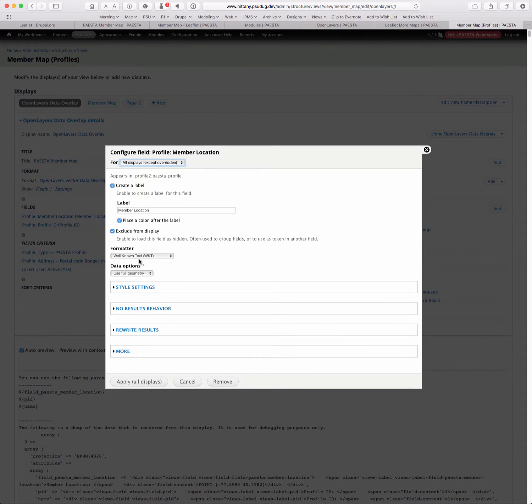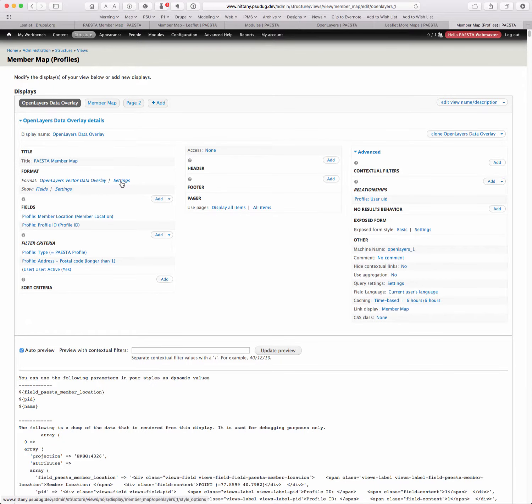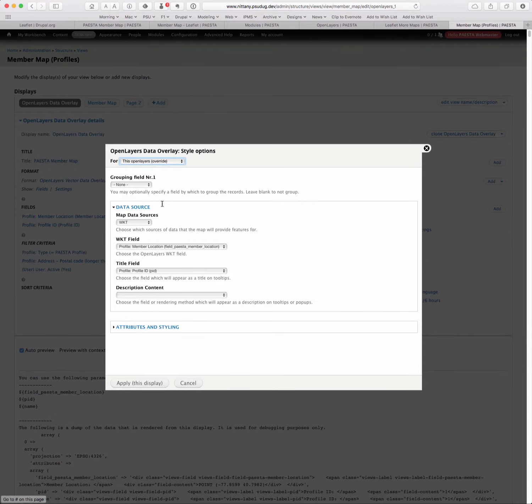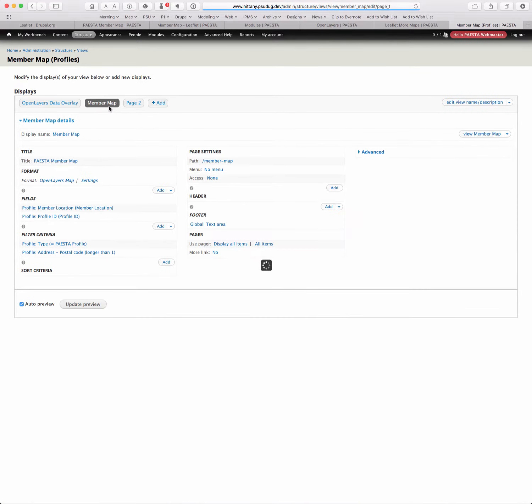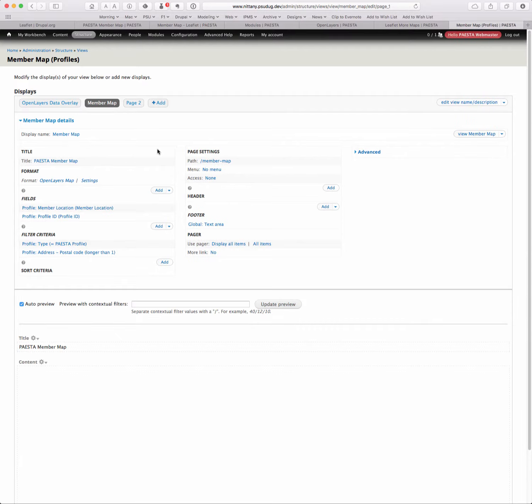Member location field, well-known text, full geometry. Basically, that sets the map points. Here, you put the data source in, same thing. Member location, title field, we don't even really need that. So that's just the data points. Then the member map view is actually what draws the map.